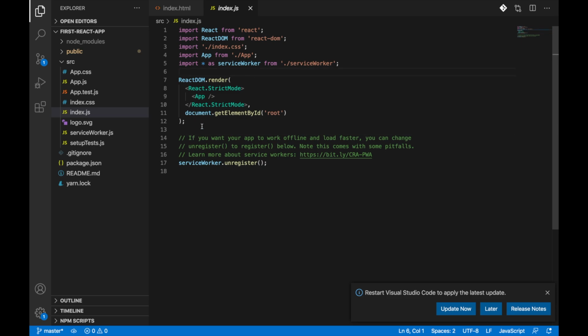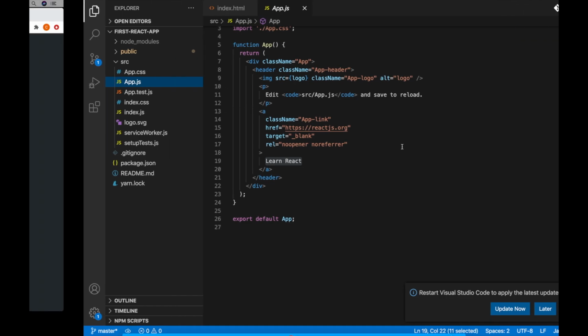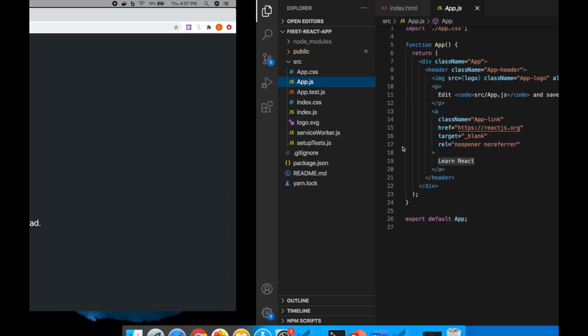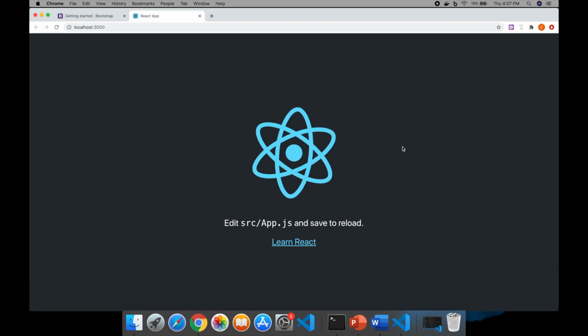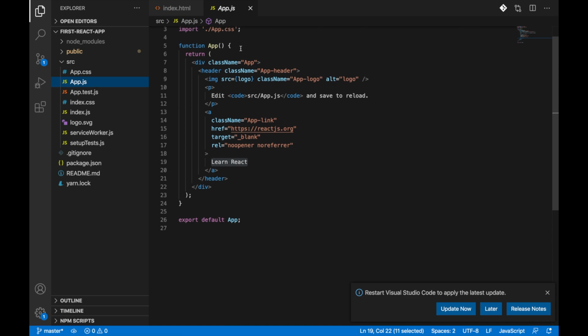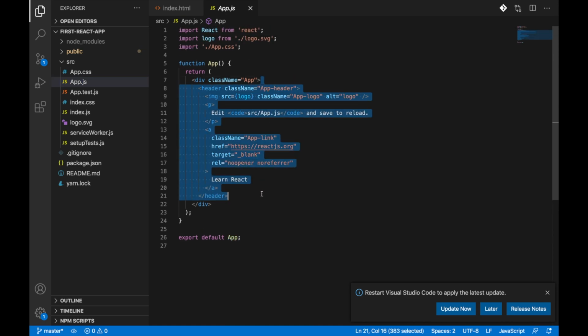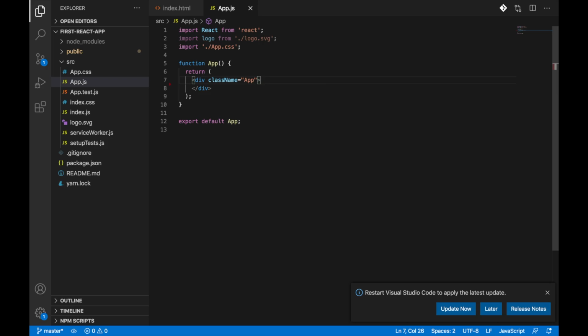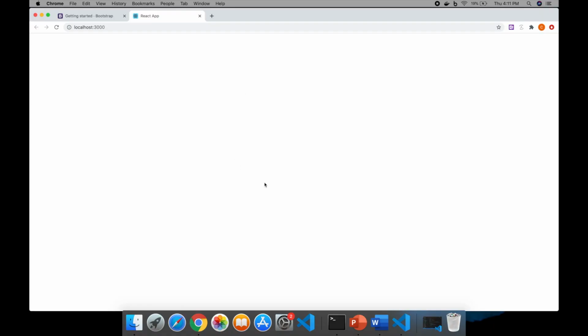Okay, so what's going on in the index.js is it's going to the DOM and it's rendering our app component into the root ID. Super cool. Okay, so we don't need any of this, so I'm going to clear everything that is currently being put onto this page within the app component. So I'm just going to leave the div class name equals app. I'm going to save. Here we see it's all empty.